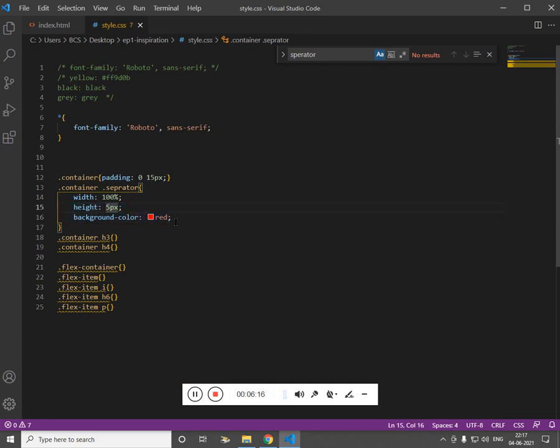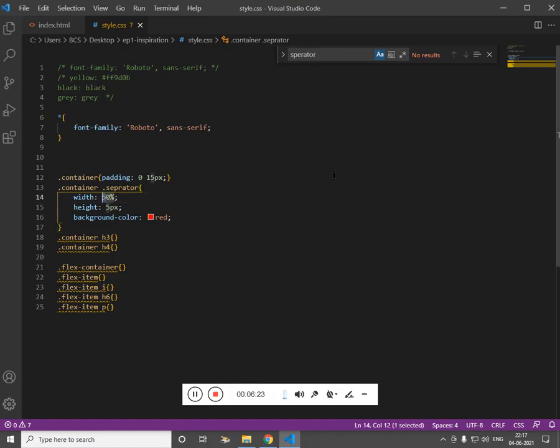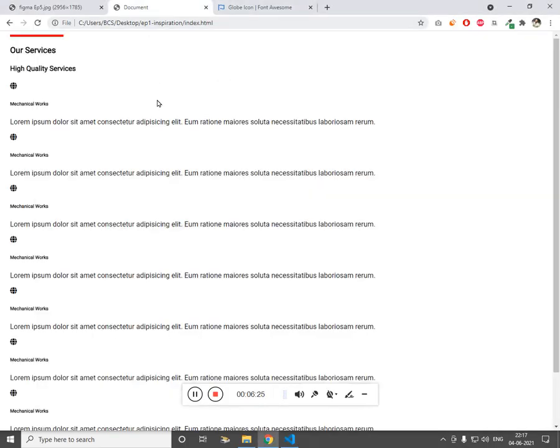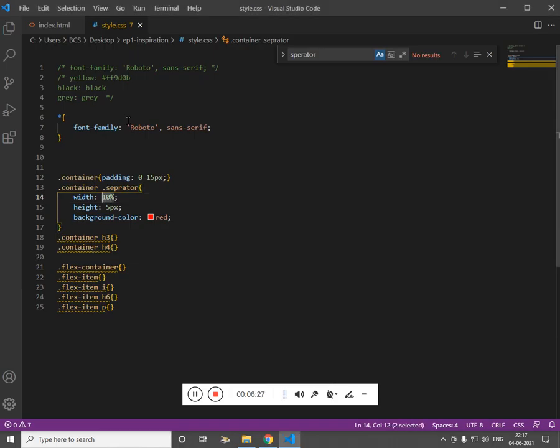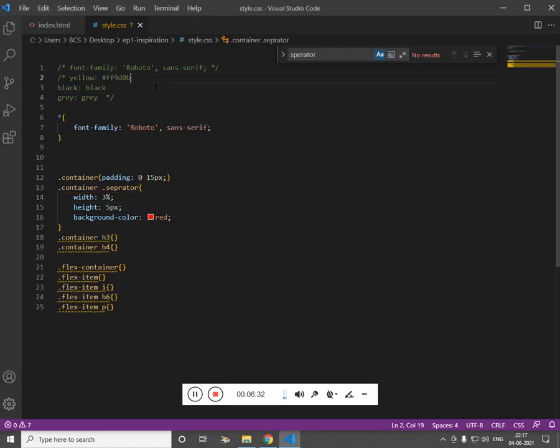Now we don't need this much color or this much full width. Let me make this width 50%, or let's say 10%, and a height of let's say 3%, and we need the color orangish yellow.